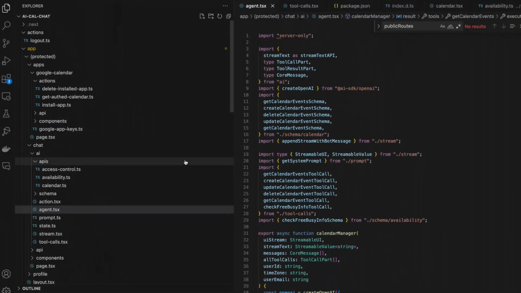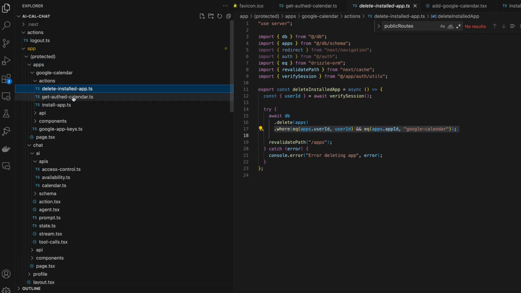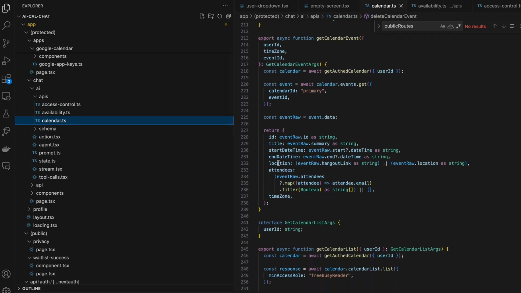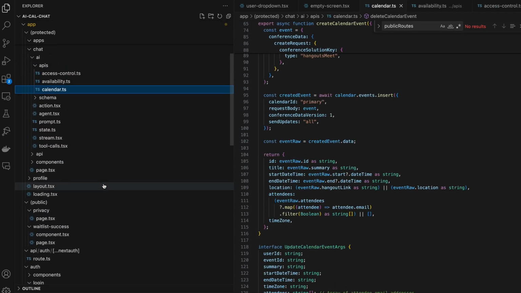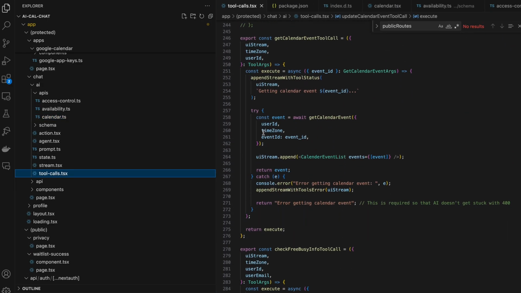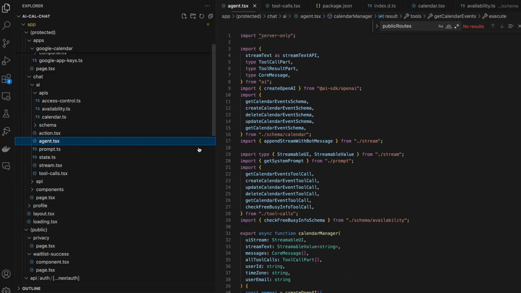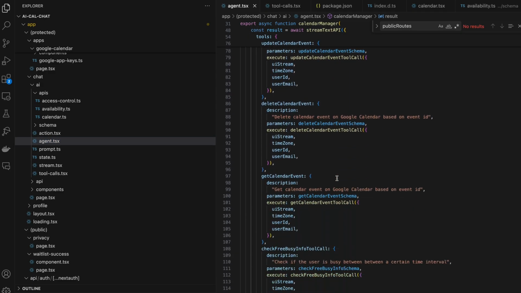With regards to the code base, it's a simple Next.js app built with AI SDK and a simple Postgres database. There is an apps folder where all the logic to install and delete the OAuth apps lives. And using the tokens, I'm building a few APIs for accessing calendar, checking availability, and also maintaining my access control list locally. And then I use the APIs to build OpenAI function calls, where you can see that I call the Google Calendar API and also stream the UI back to the client and pass the function calls onto my stream text API from AI SDK, which lives inside my agent file.